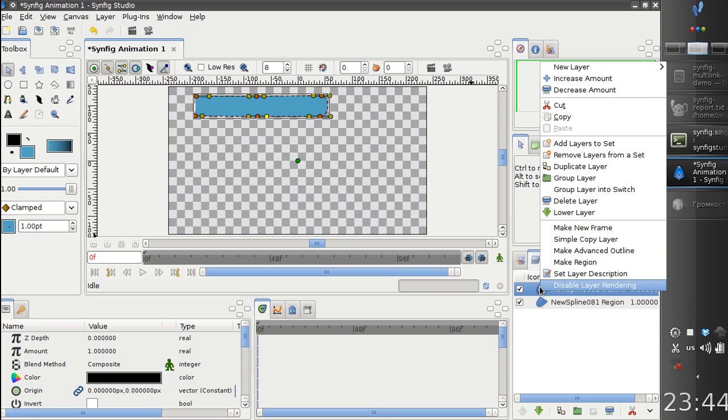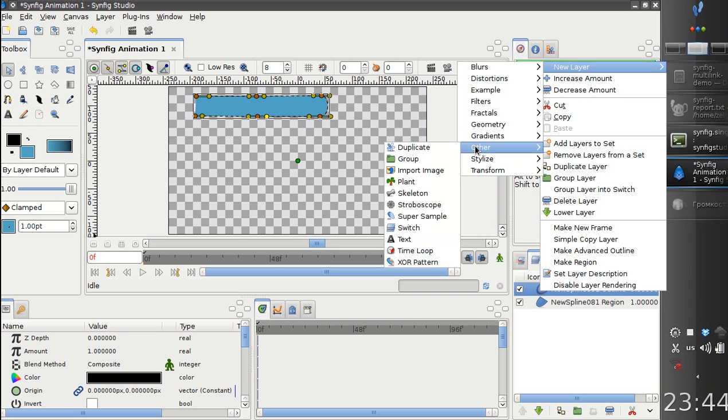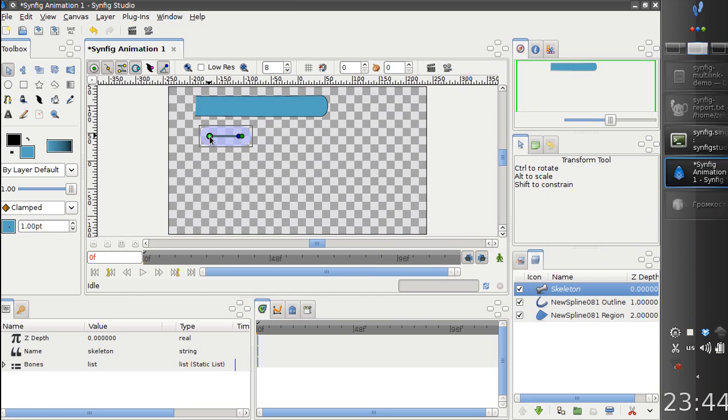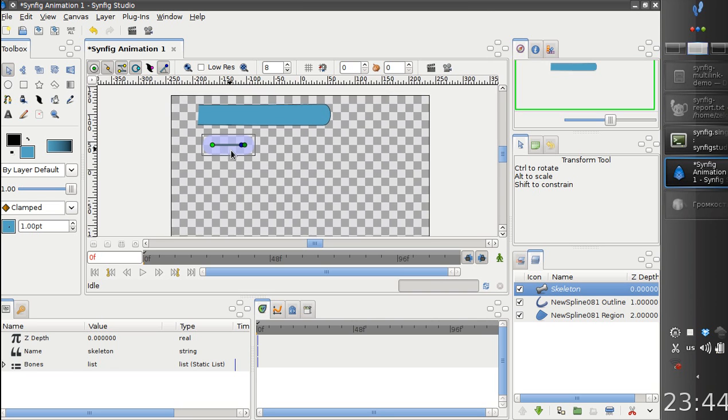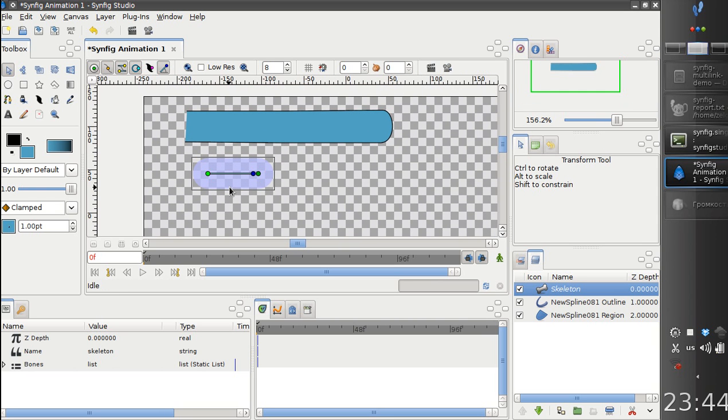The automatic linking is done based on the bone influence area. Here I have created a new skeleton layer, and as you can see, it looks a little bit different than in previous versions. Instead of the simple sticks, we have a rounded area now, which you can change if you enable this button. So you can change it like this.